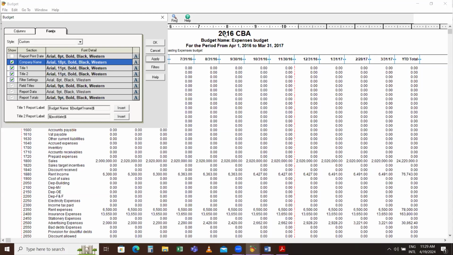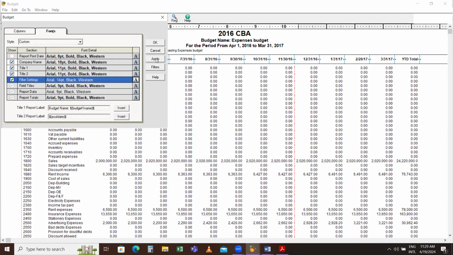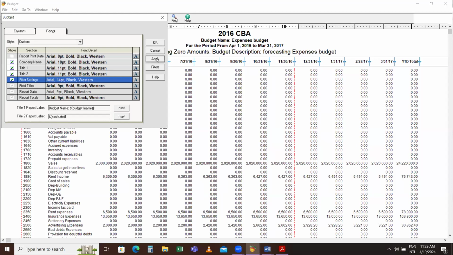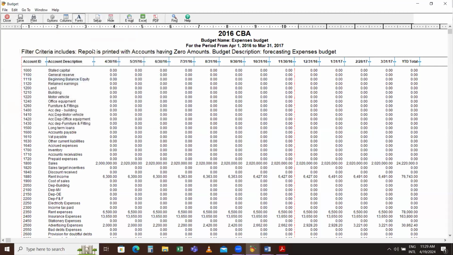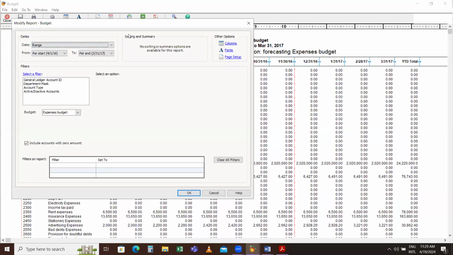That's why my 2016 CBA paper size has been increased. Then filtering settings, I'm going to change. Again, filter settings has been changed. Can you see here filter criteria include? It has been changed. So if I go on the option button, I can change the filters.